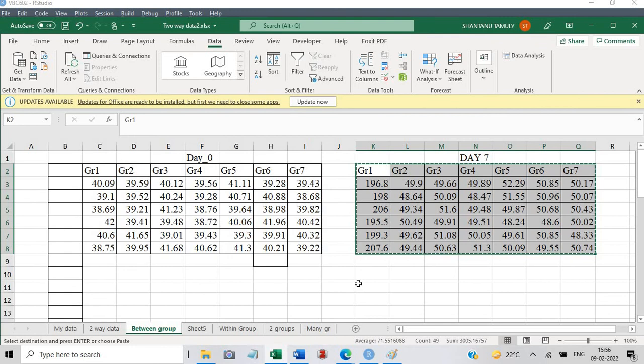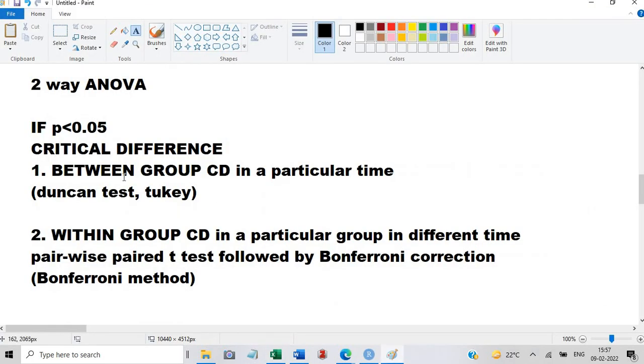That means you have to arrange your data in this way. Although for this practice I have not taken the day 14 data, just for your understanding I have taken only 2 days. Now we have finished the between group variation. I have done the Duncan test; you can do Duncan or Tukey's test, up to you. Now next is the within group variation.